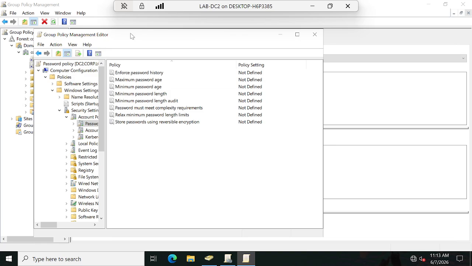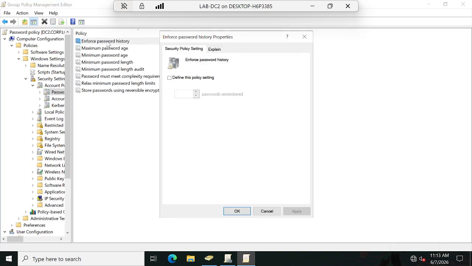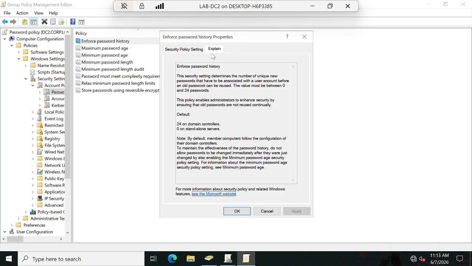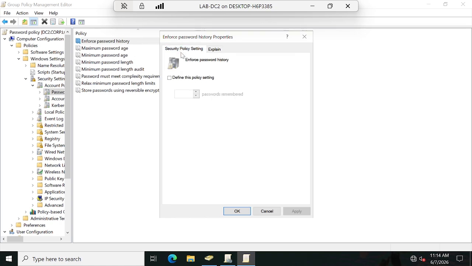So here what I am doing, enforce password history. If you don't know what this means, you can go to explain and read it to understand. It means this policy enables administrators to enhance security by ensuring that old passwords are not reused continuously. The default is 24, but here you can reduce the count. You can mention up to 3 passwords. You cannot repeat the same password.